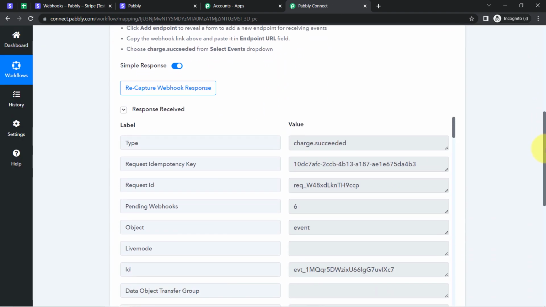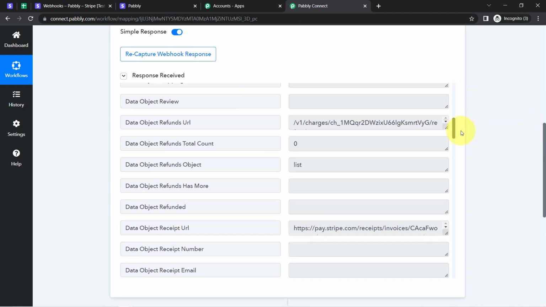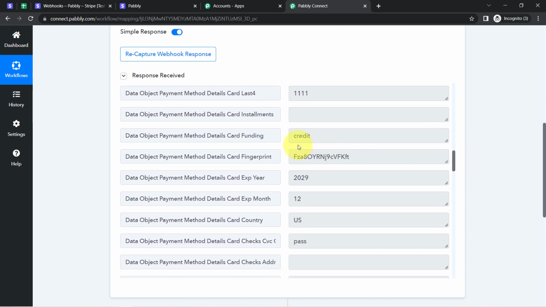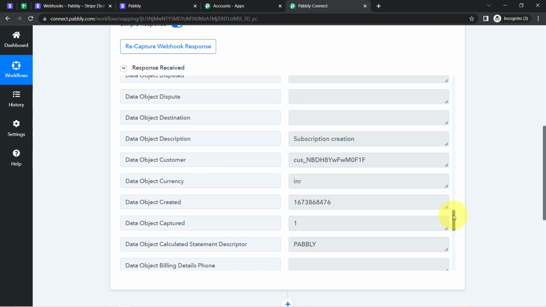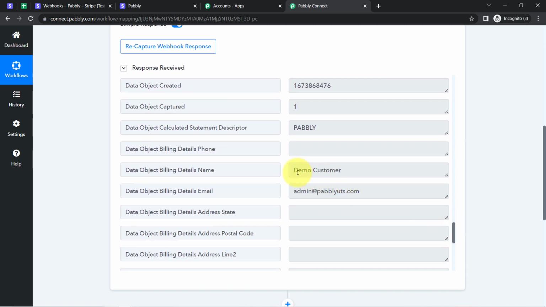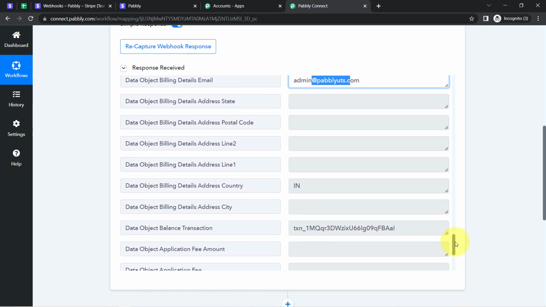And here you can see the webhook response has already arrived, and let me show you the details one by one. The type is actually charge succeeded. Alright, it is correct. Let us check other details. So I have the details, let's say that the payment has been done by credit card. Alright, let us check for other details. Well, the country was US. Alright, going down, we have the customer's name, the customer's email address, and the data I am looking for is actually the currency and the amount.